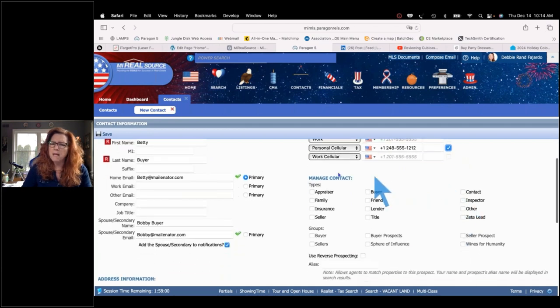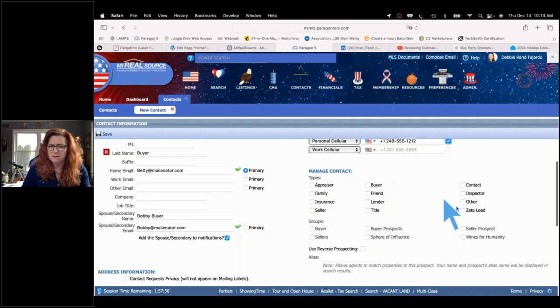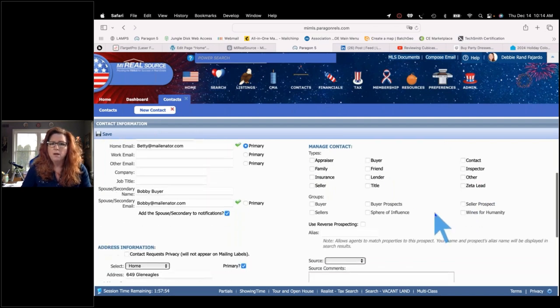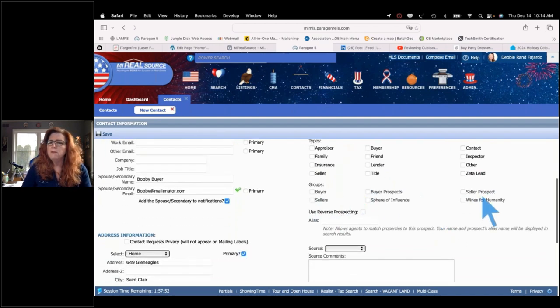I can also manage my contact. What are they? Are they a buyer, a seller, anything? There's the Zeta leads that are in there. Groups, these are something that you make yourself. You can put them into your own little groups. Are they a prospect, either a buyer or a seller prospect?